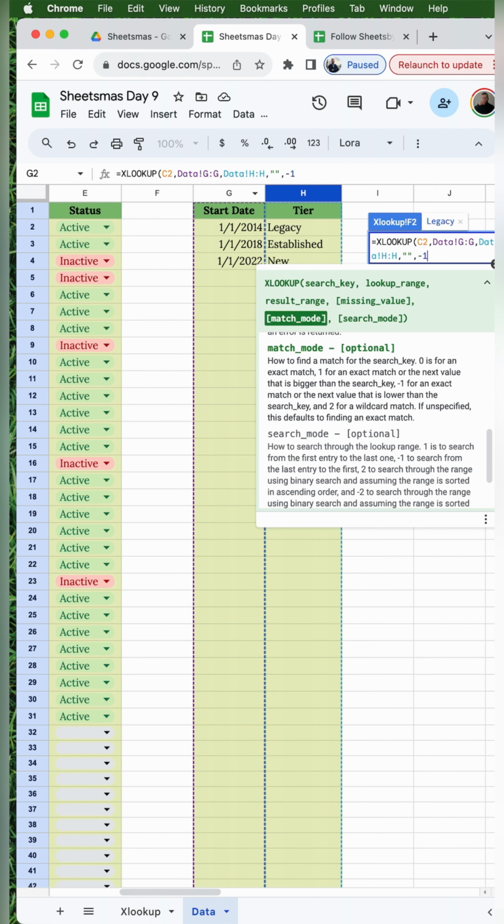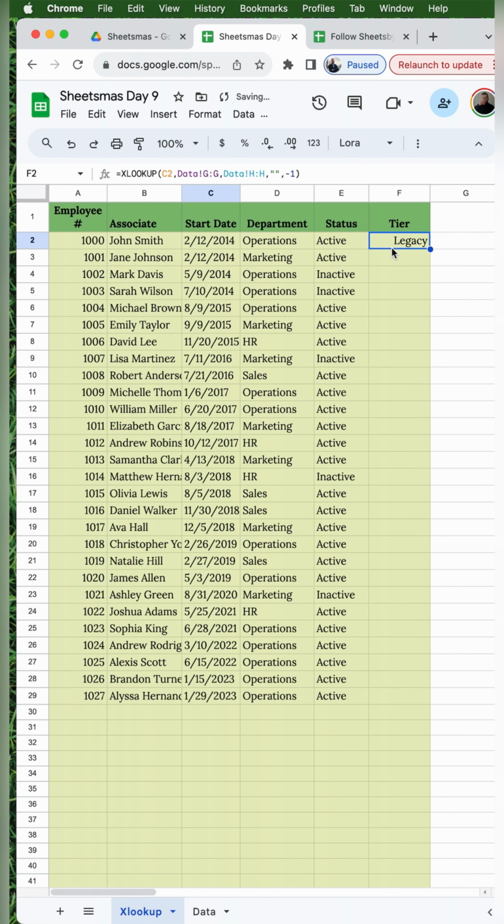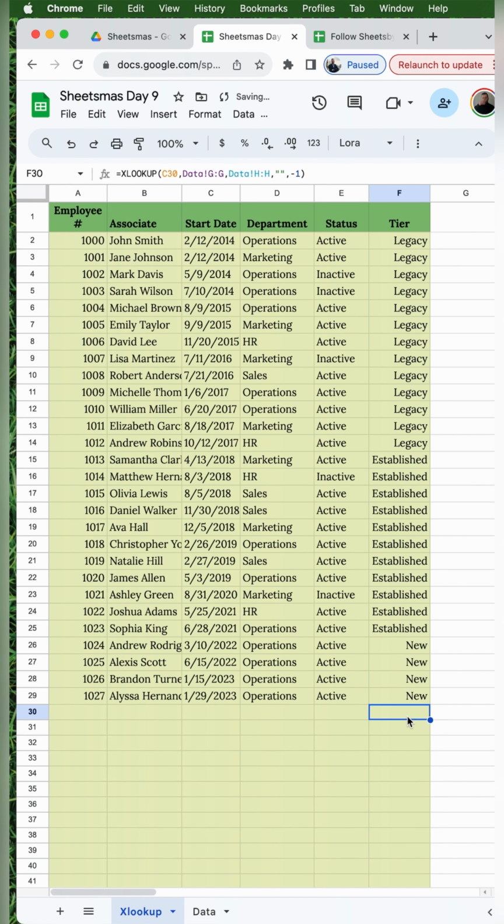With the -1 match mode, it will look at the search key and return the value that is less than that search key, but the closest it can be. So since February 2014 is greater than January 2014, it returned legacy. And now I can use that fill handle to drag this down to the rest of the rows. You can see once we crossed over that next threshold of January 2018, it went to established, and then January 2022, it went to new. So that's XLOOKUP, which is way better than VLOOKUP in my opinion.